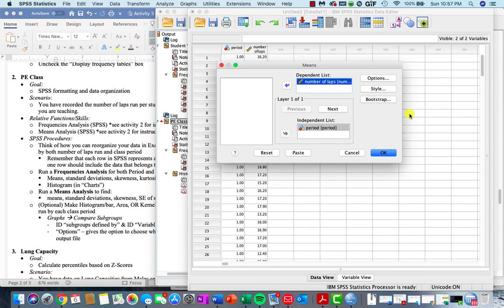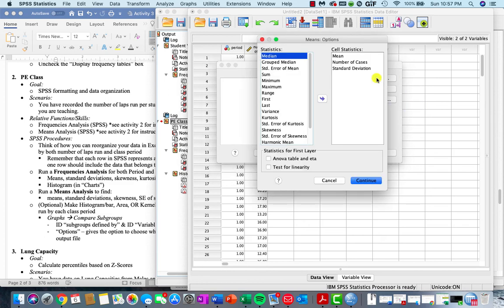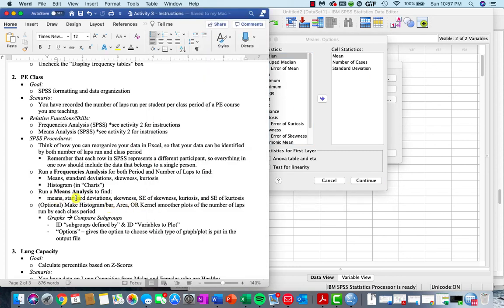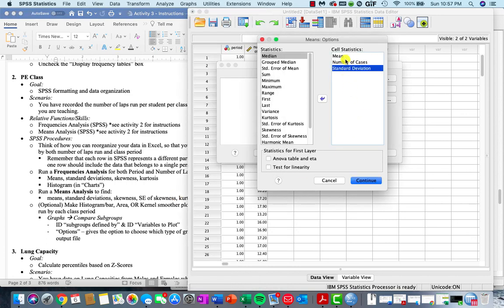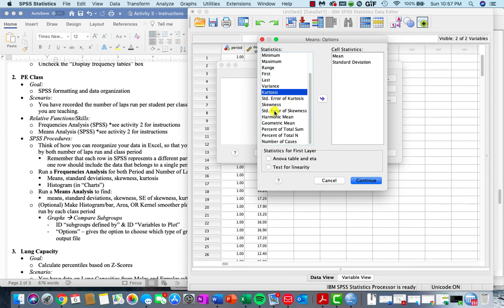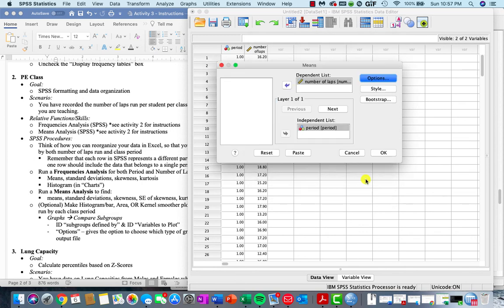Or we could look at different calculations. In this area, we're asking for mean, standard deviation, and then our skewness and kurtosis. So we can get rid of number of cases. We don't need that. But we do want skewness, and if you hold shift, you can highlight all of these and then put them over here. Okay?